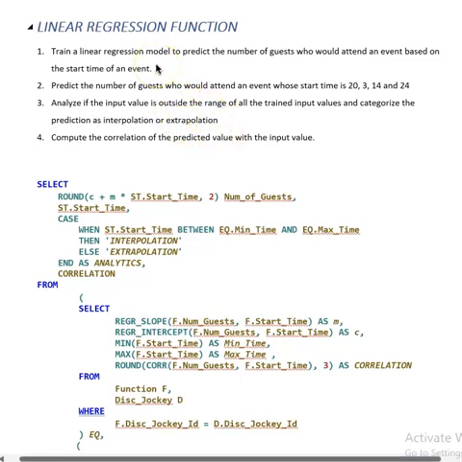First, we need to train a linear regression model for which the input variable is the starting time of an event, and we need to predict the output, which is the number of guests who attended the event. And we'll input certain values of the start time as 23, 14 and 24 and see what the model predicts as the number of guests, and then analyze if the model was inputted with a value which is interpolated or extrapolated, and then compute the correlation of the predicted value with the input value.